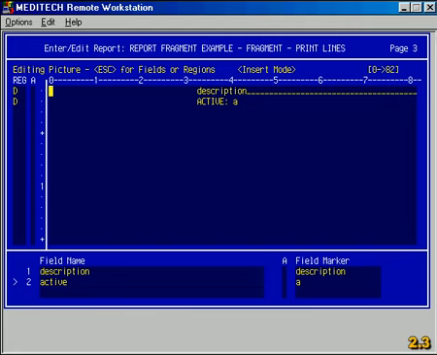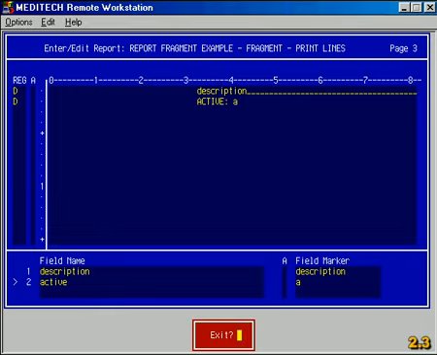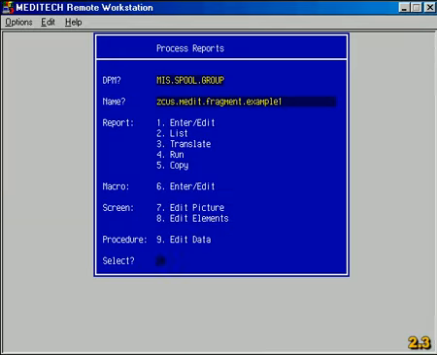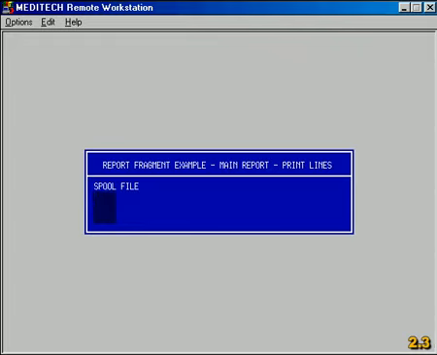Remember to do this from the main report. So exit the fragment and go back to the NPR Process Reports menu. Select the mis.spool.dpm and medit.main.example1 report name and run the report. Select any 3 spool files from the lookup window and print the report on view.